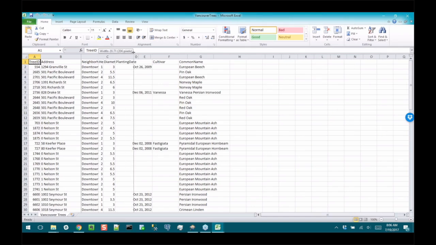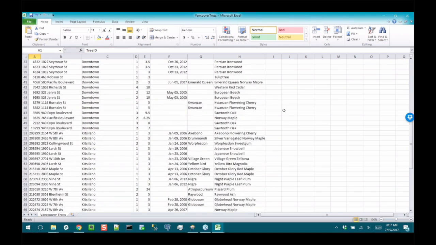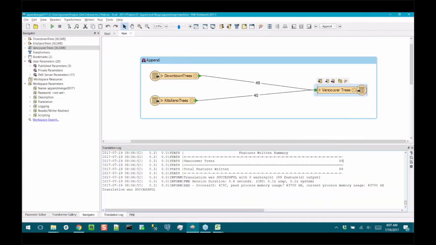And we'll see that our new Vancouver Trees workbook has our downtown neighborhood trees, followed by our Kitsilano trees. So we've done this in FME, and it's taken about half a second versus copy and pasting it from one Excel workbook onto the next.